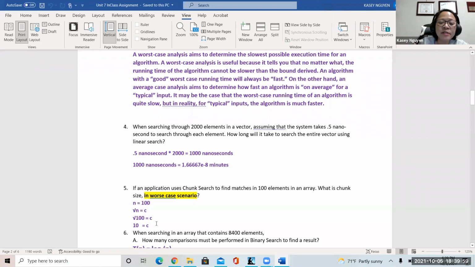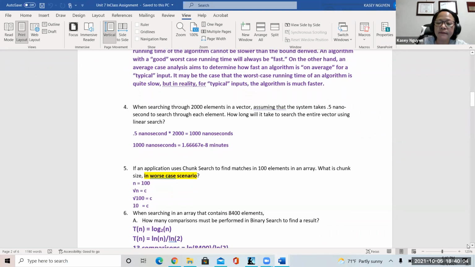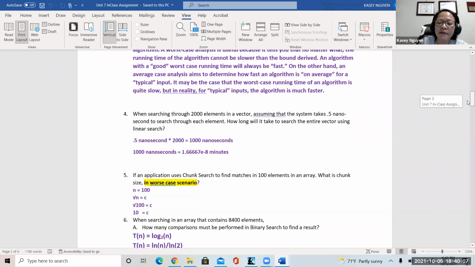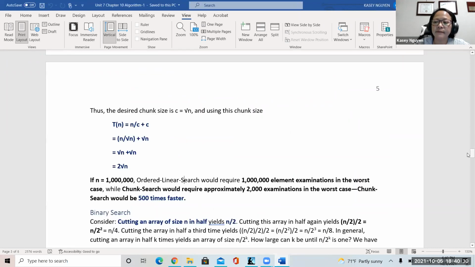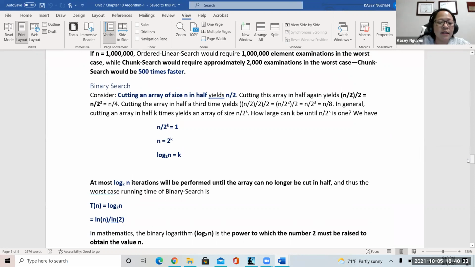Okay, so 5 shows us how we can find the chunk size. And then we'll talk about binary next. Any questions? Okay, so for the quiz and exam, make sure we know how to determine chunk size. Then on page 5 of your notes, it begins covering binary search.